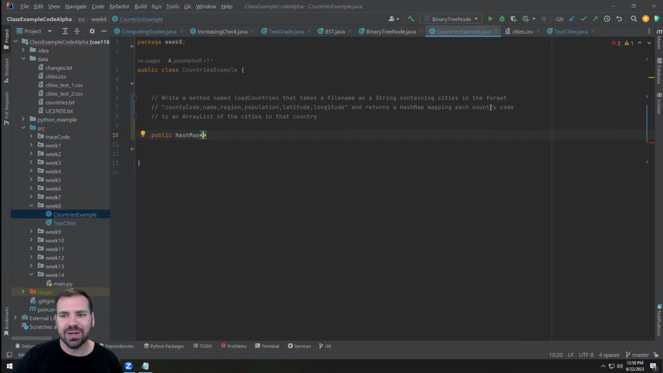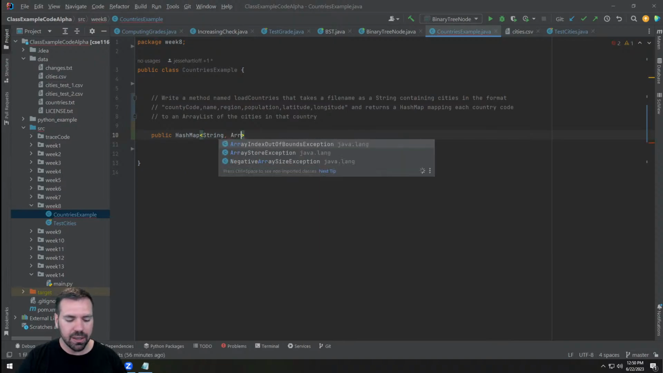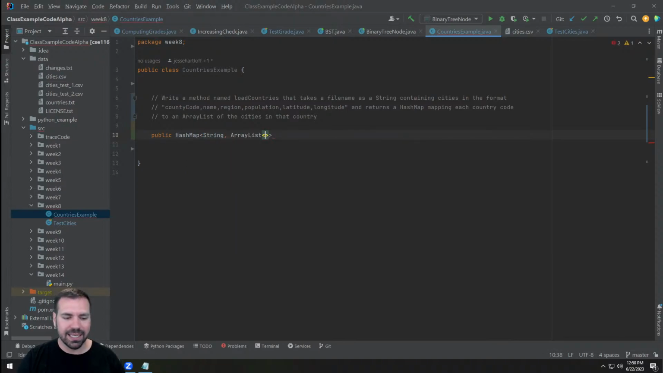What's a city? What's a country code? What are the actual types? Well, the country code is going to be a string, and for the cities, I'm going to create a new type of city, and that's what we're going to use for that return type. I'll create that class in a second, but let's get the rest of this written. So here's my pasting the name of the method to make sure I don't get it wrong. And then it takes a string, which is going to be the name of the file.